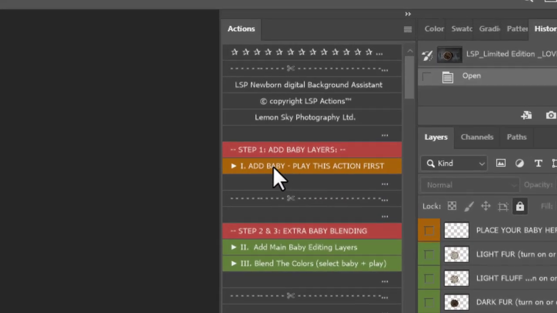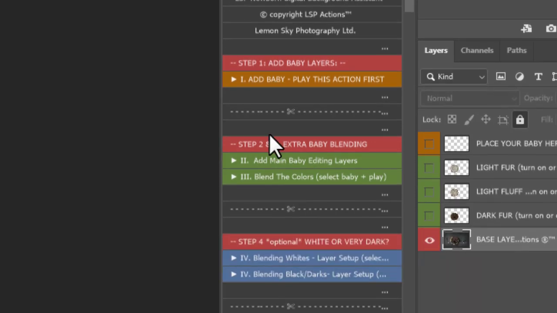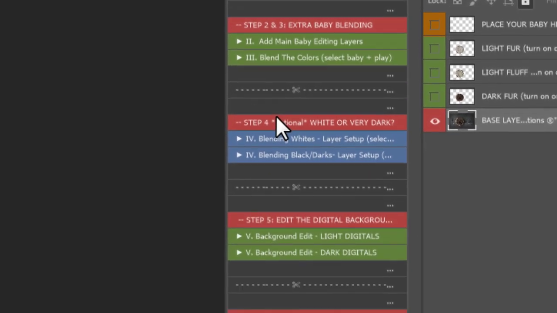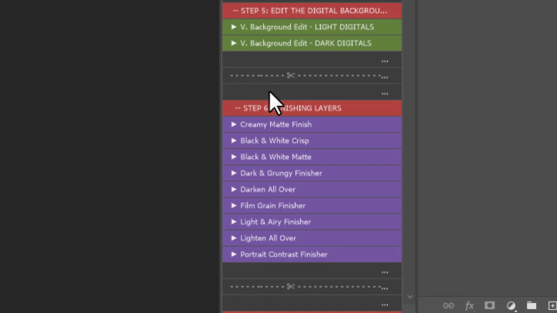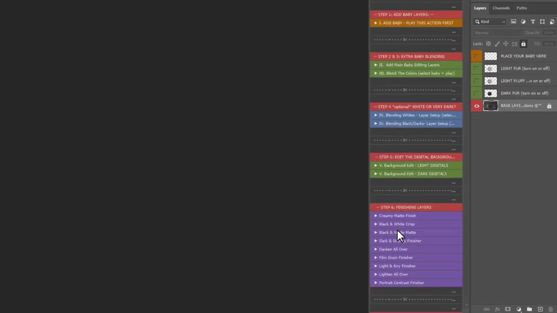Included you have step 1, add the baby. You need to play this one first before you play any of the others. And then you have steps 2 and 3, adding the main baby editing layers, blending the colours. Step 4 is optional. This is if you're working with very white or very dark digital backgrounds. You can add even further layers there to blend the baby in. And step 5, you can edit the actual digital background itself, as long as you have permission to do so. All LSP digitals you do. So these can edit the background to make the background fit your image even more. And then we have finishing overlays here that you can play afterwards that will affect the whole image and turn it into a beautiful finished scene.